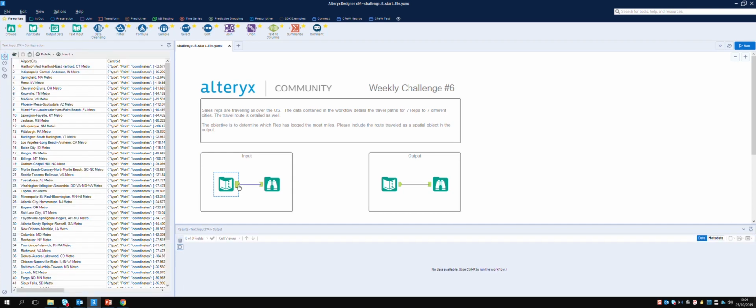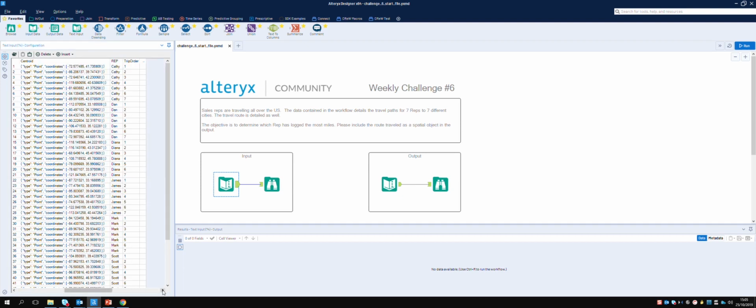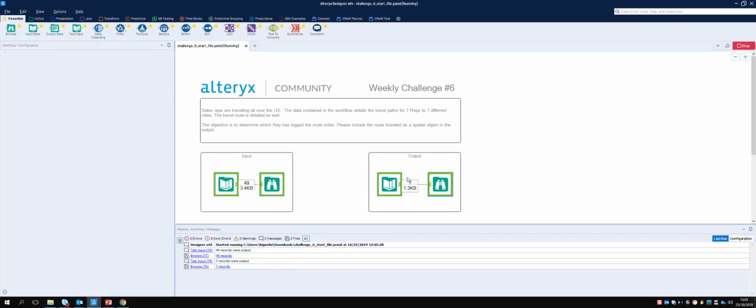So what do we have in the input? We have an airport, a centroid, which looks like basically coordinates. So I think it's a spatial object. The rep, and then the trip order. Okay. Shall we run this and see what we get?